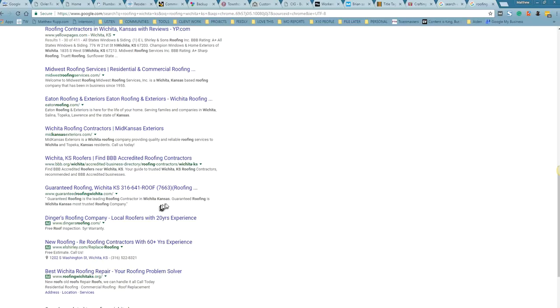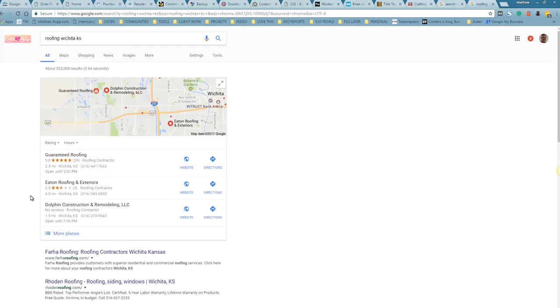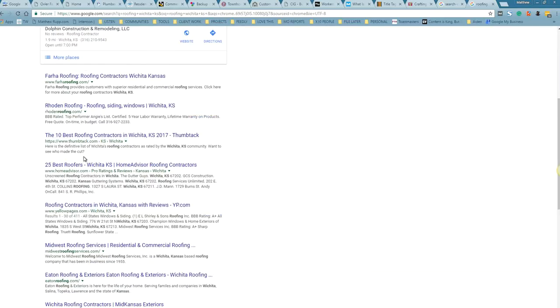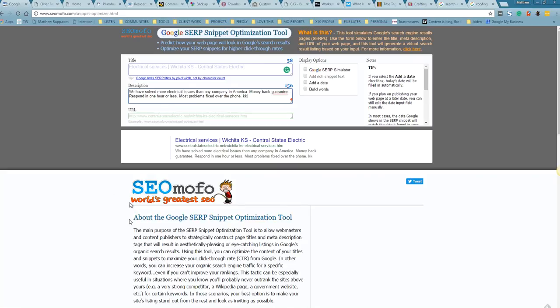Guaranteed Roofing is the leading roofing contractor in Wichita, Kansas. Guaranteed Roofing is Wichita, Kansas' most trusted roofing company. See, that's awful. Clearly, we're just stuffing keywords in there, thinking it'll help us rank better, but it's not. This doesn't have any SEO value. It's to entice people to call. We've been in the business for 89 years. We have 14 locations. We have some kind of guarantee. We're open on Saturday, things like that. Like I put my silly examples in here, and I'll wrap this video up. We've solved more electrical issues than any company in America. Money back guarantee, which is silly, but the point is it's there for people. This is what your results will look like in the actual search engines.